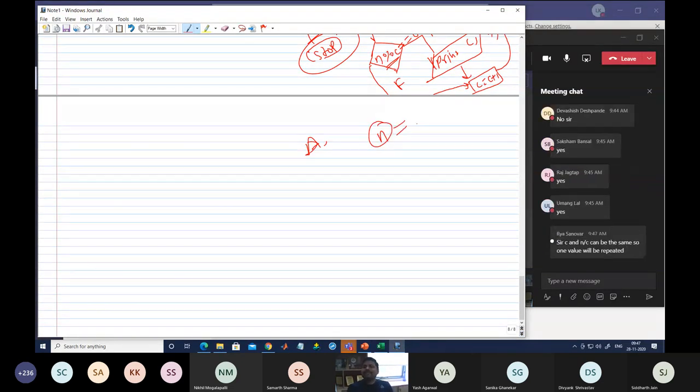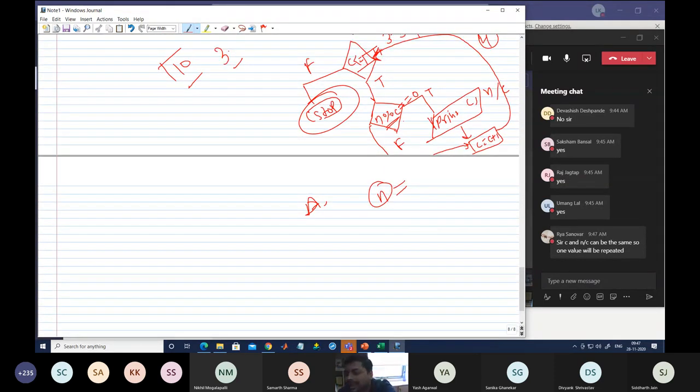Yes, in this case, it will repeat. So, if you are going to check one more condition, then here you can write if c double equal to nc, then in this case, directly it will print one value. Here you can write a simple condition. If c double equal to nc, then you will print one value.